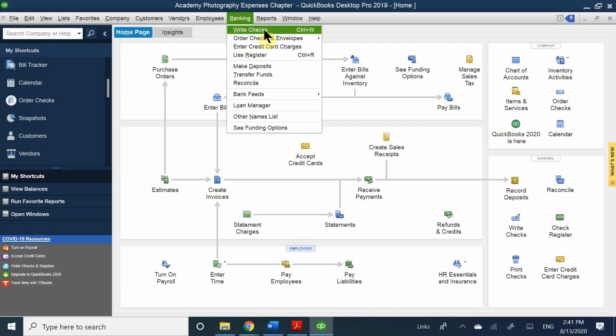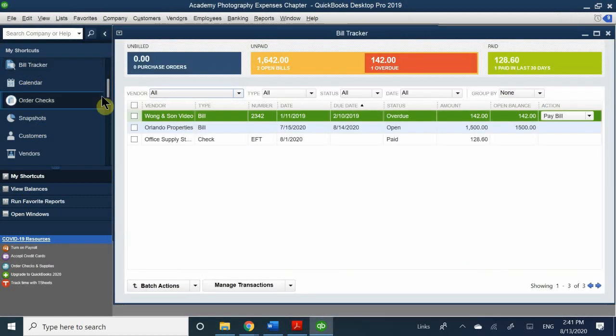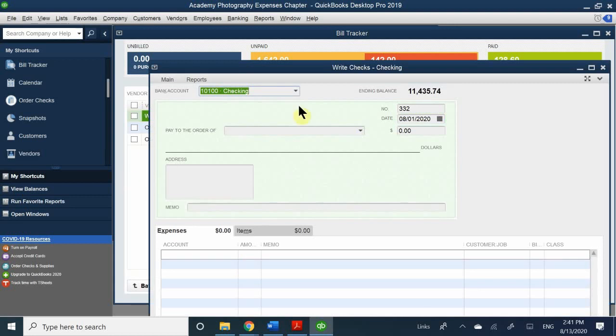Oh, okay. Good. All right, now I'm going to go ahead and test this theory because I'm not quite sure if you can do it or not. I don't think you can, but let's see. If I go to my bill tracker and go to manage bills, can I write a check? Yes, you can. Check right there. So yes, you can. There are 3 ways you can write a check.